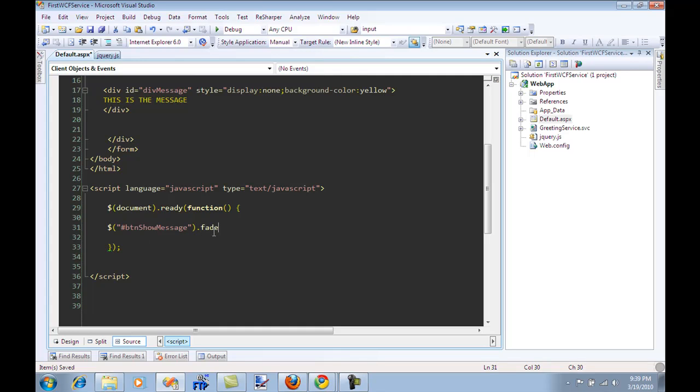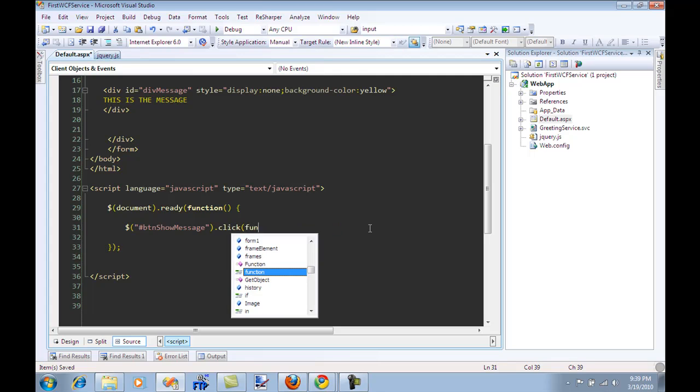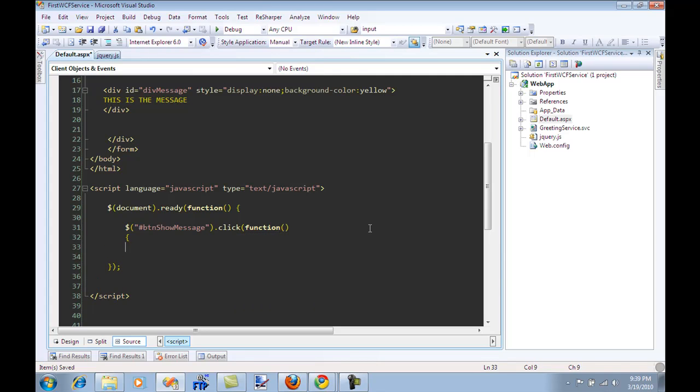So here we go. I'm just going to say fade in, and this is in milliseconds, so 2000 milliseconds means 2 seconds. Good. And over here, fade out. So it's fading in and then fading out. Well, I'm actually doing it wrong because I have to do a click event here. So when the button is clicked, I have to do something.